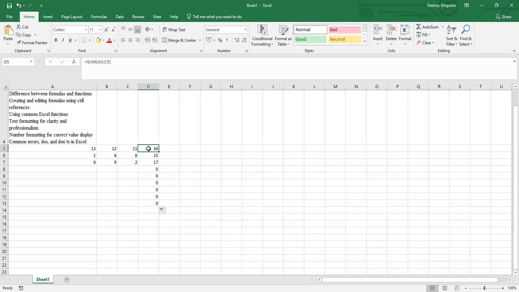Now, if you're working with formulas, we use operators. Operators are arithmetic symbols such as plus, minus, asterisk, divide, and raised to power.